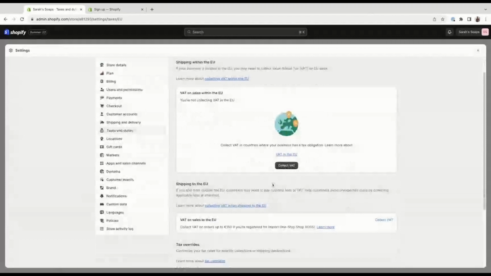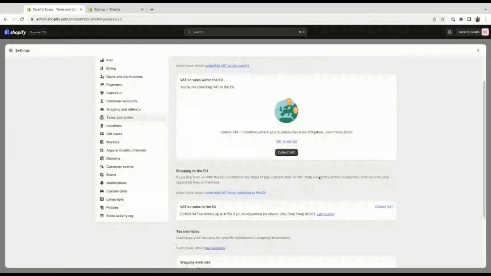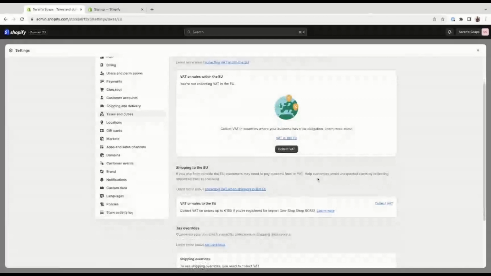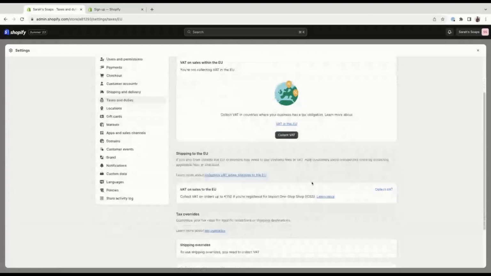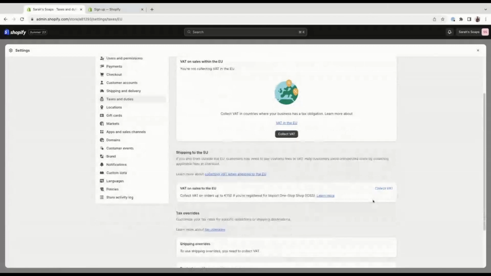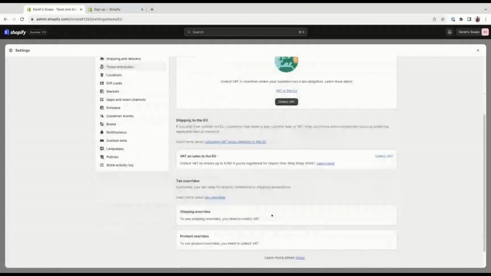Then you can choose other options, such as shipping to the EU, where you can edit the different options there. And then under the next section, we have our tax overrides. So if you wanted to create an override for shipping or for products, for example, you could do those under the tabs there.